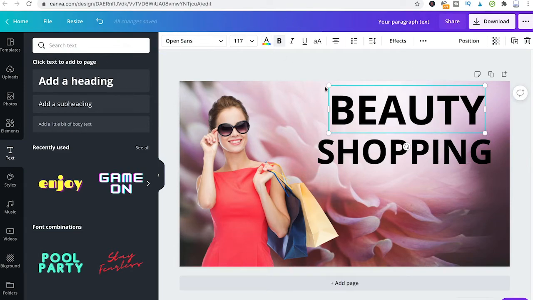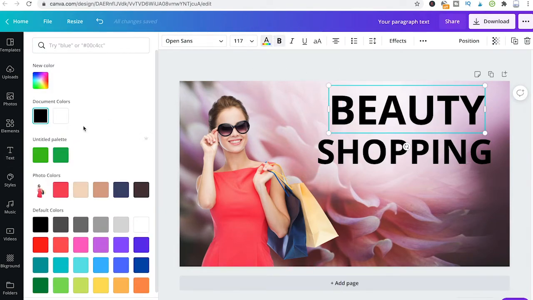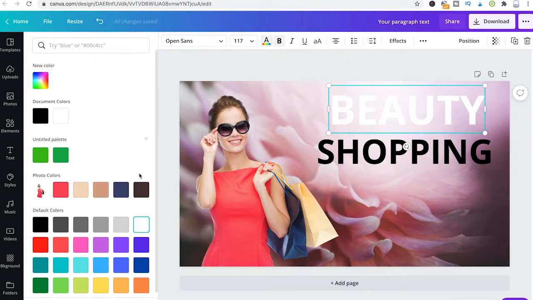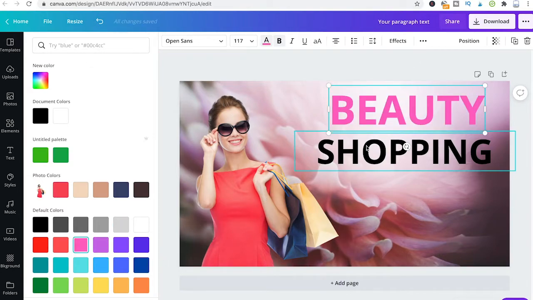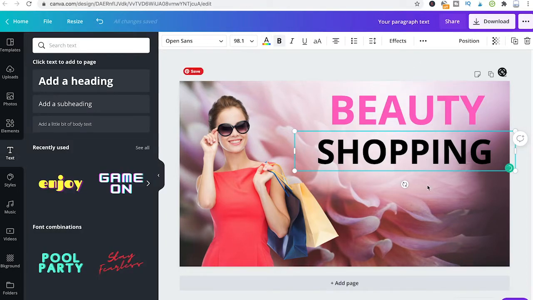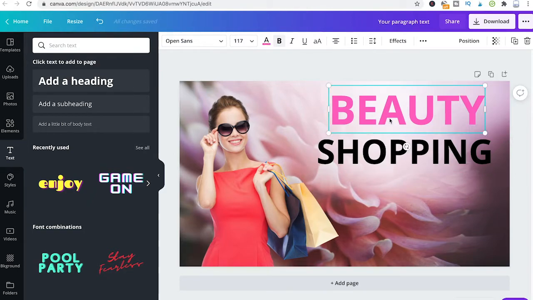From here you can change the text color. Maybe I would like to have that. No, in white is not good, obviously. It's gonna be too dark. Gray also doesn't match very well, but maybe something like that. You can do that for all these elements, obviously. And now we already have our first YouTube thumbnail.